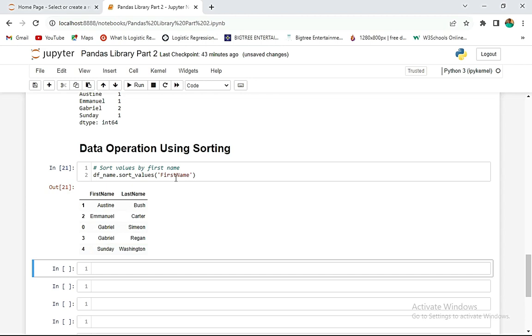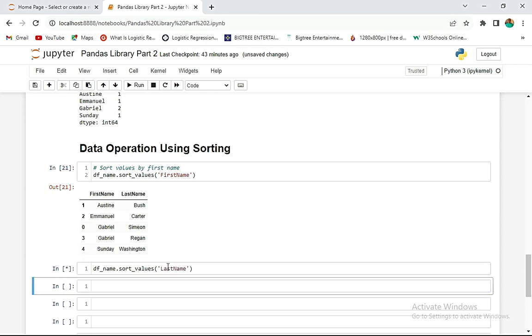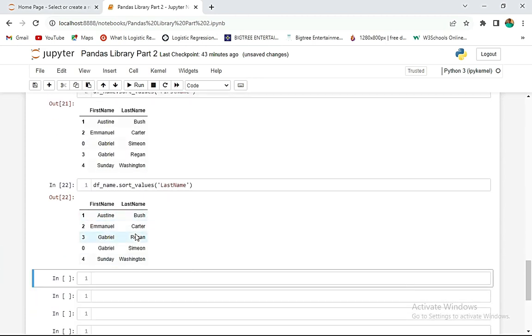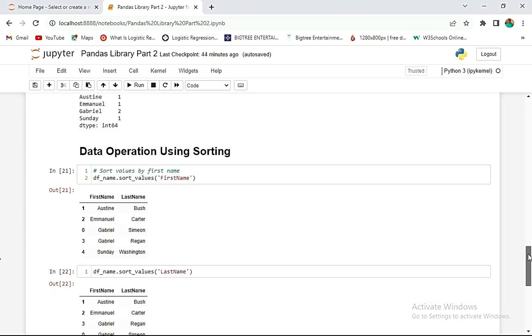Let's see how we can do the sorting by the last name. We say sort values, then we specify the column by which we want to sort: last name. You can see we sorted it by the last name.